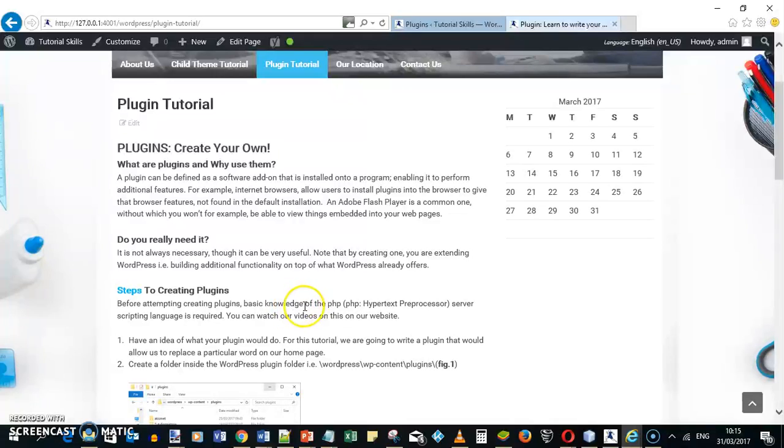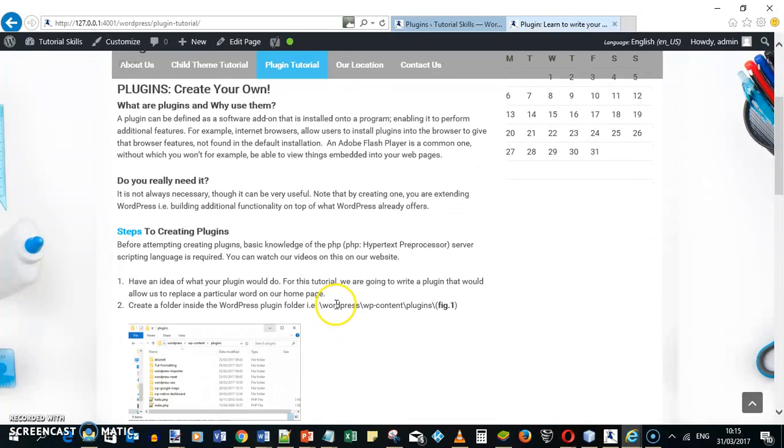The steps are quite simple, really, but the most important thing is to have basic knowledge of the hypertext preprocessor language. It's a scripting language called PHP. At least have a basic knowledge of that, for you to know exactly how it works. And this is our series.